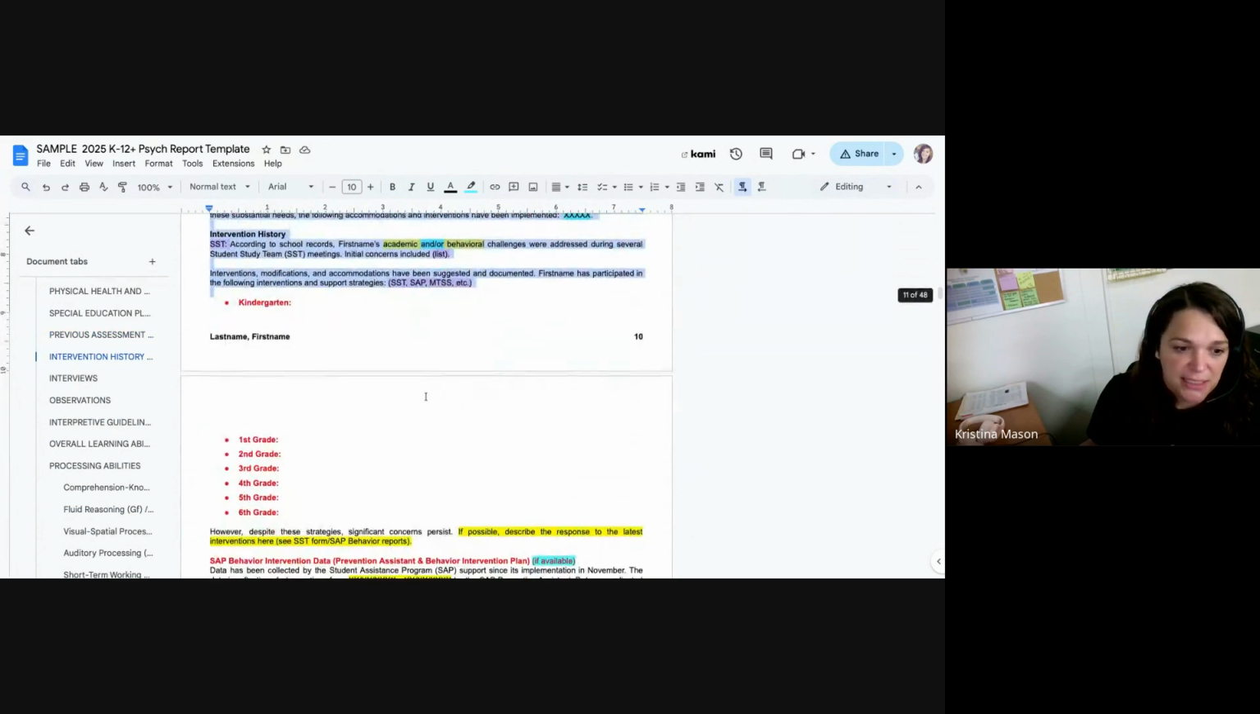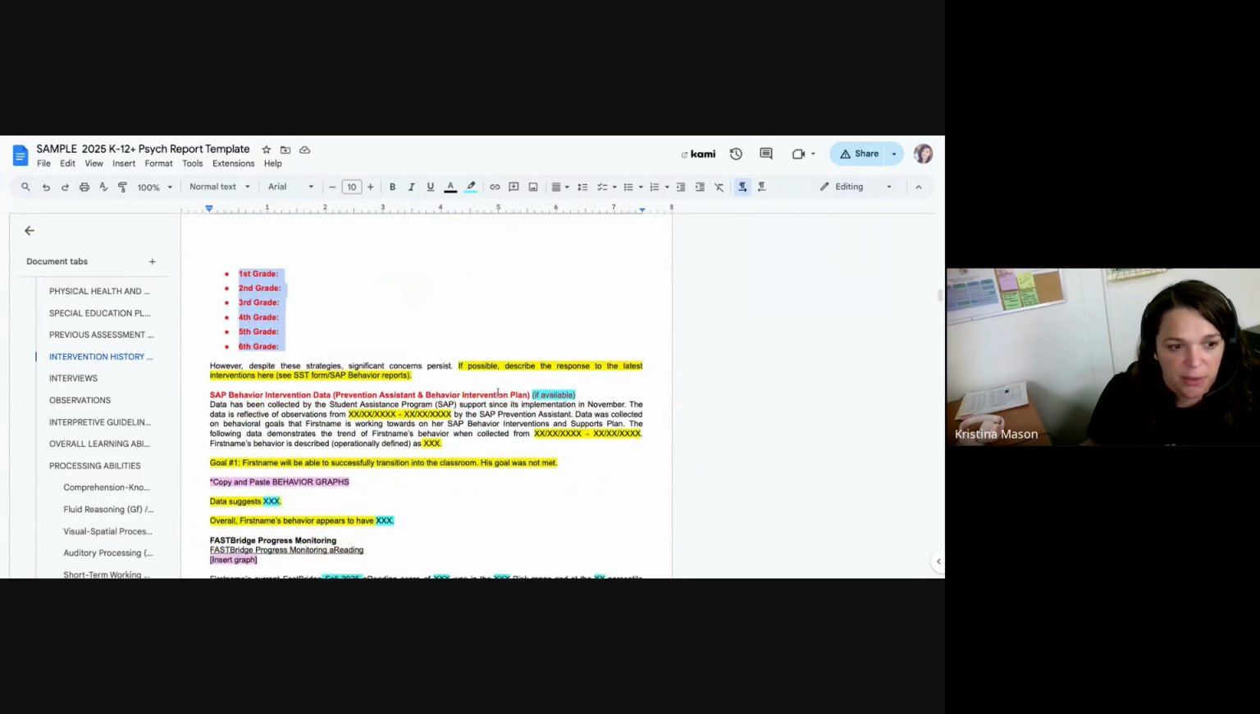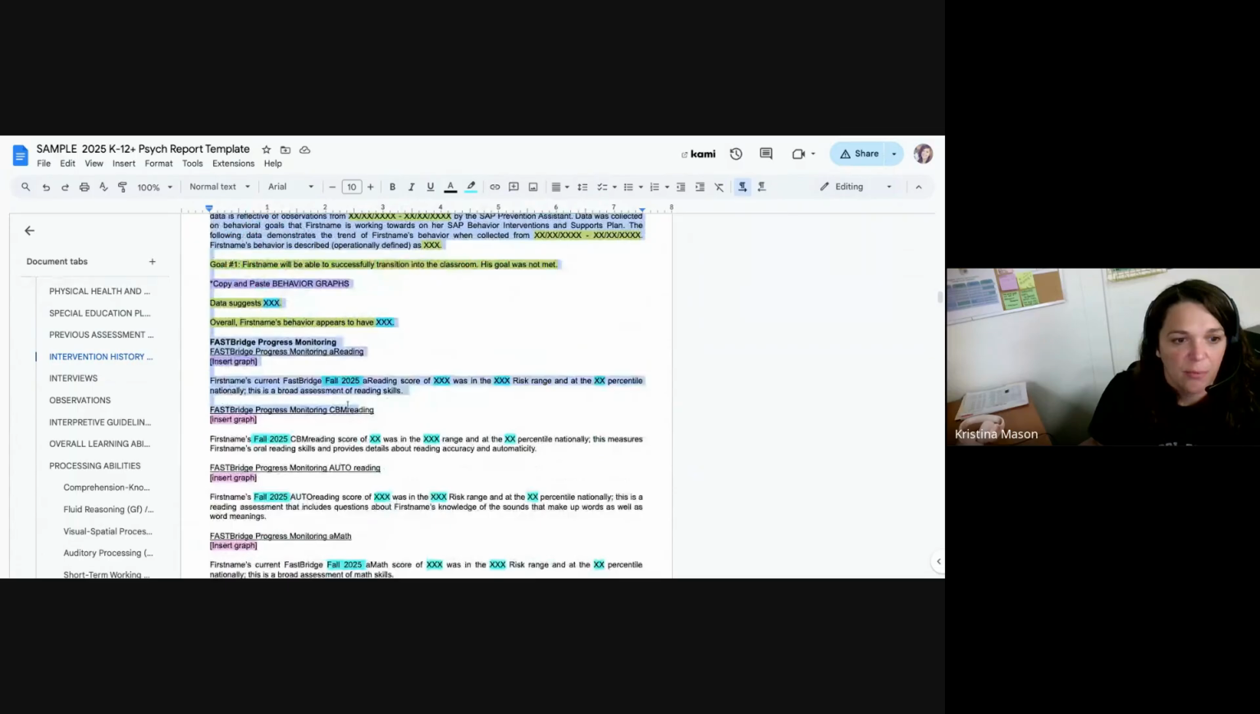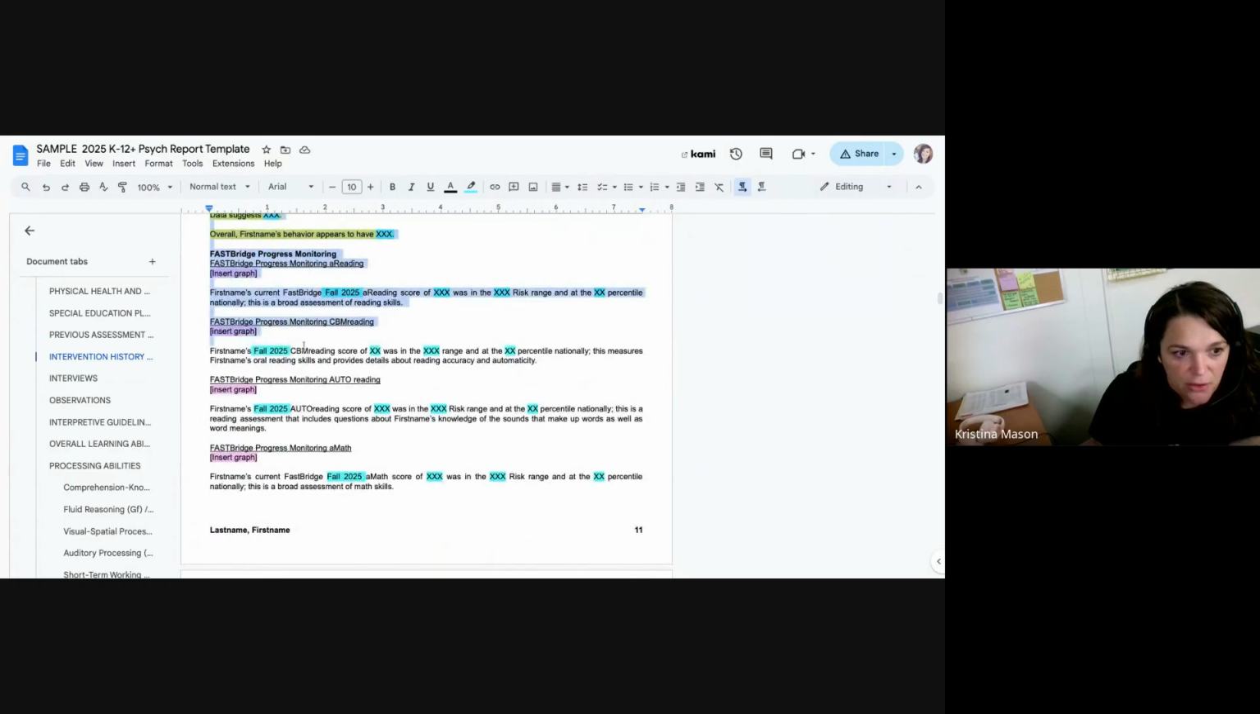I did want you to see some examples of what a psych might type up in this area. So we actually, it has FastBridge monitoring. We're not even using FastBridge monitoring this year at RUSD.